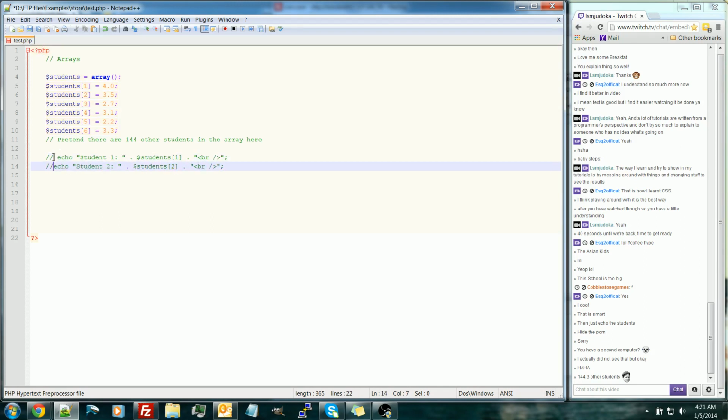No. I'm going to comment these out for a second. We're going to put these aside, and I'm going to introduce you to loops, because we're going to go back to the arrays in a second. What a loop does is allow you to repeat a task. It allows you to do a task multiple times.